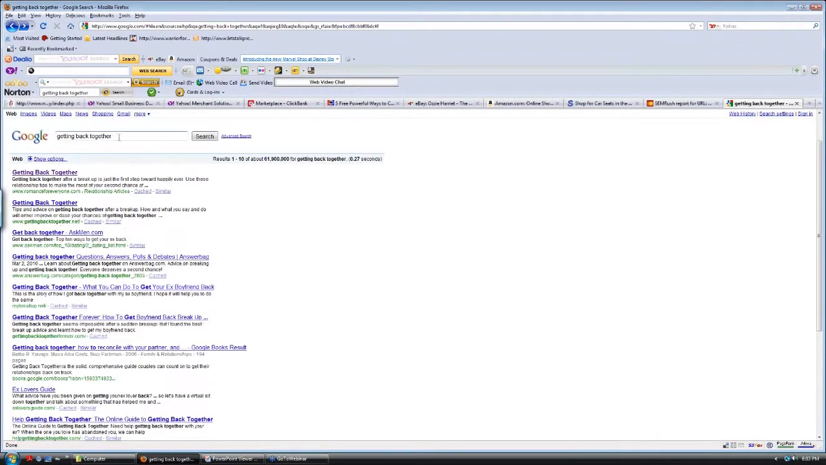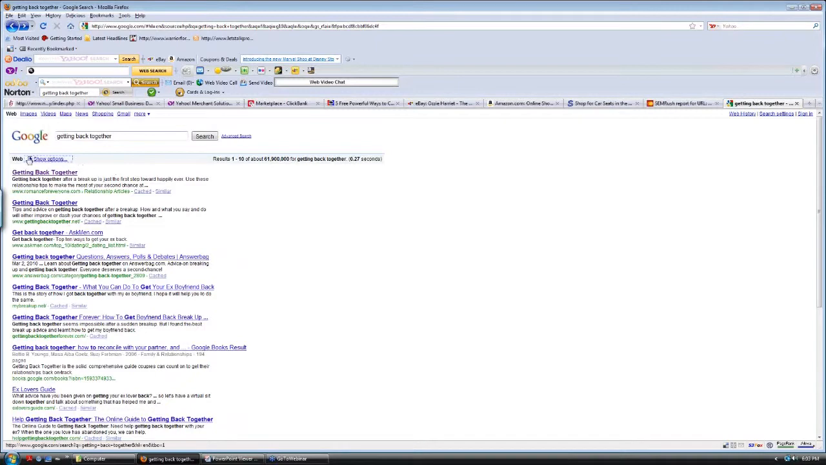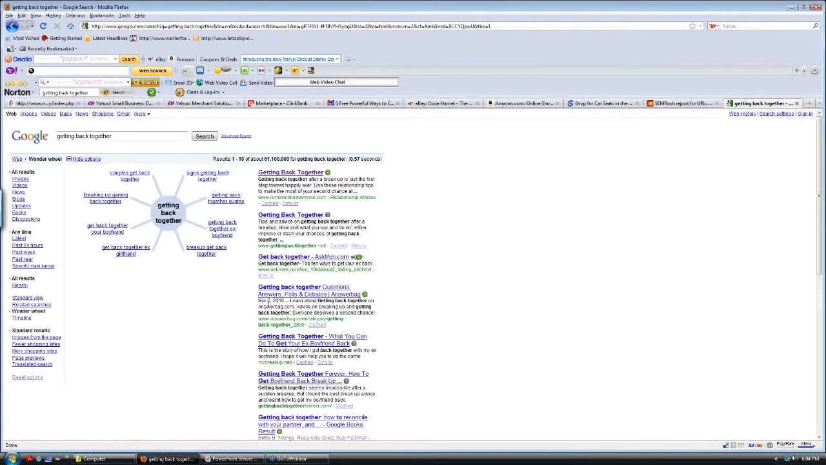Now here we are at "getting back together" on Google. Now if I click this plus sign, which shows me the options, we have here the Wonder Wheel under Standard View. We have Related Searches and Wonder Wheel. Now if we click on Wonder Wheel, we will see the central core terms that are related to getting back together.